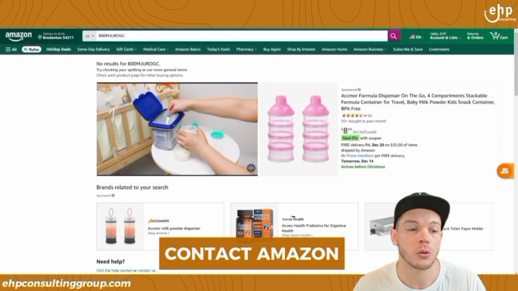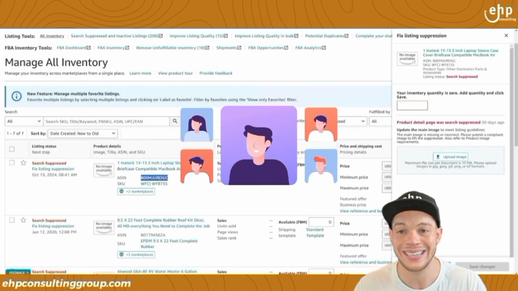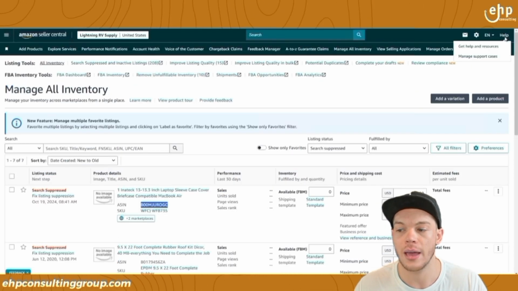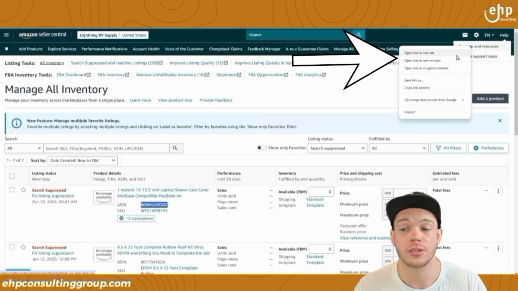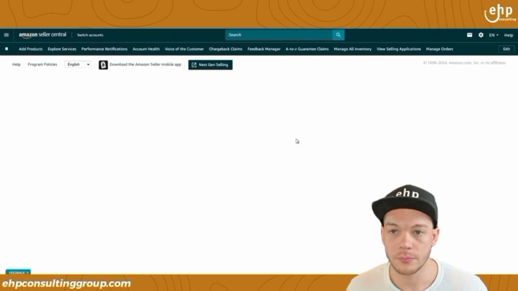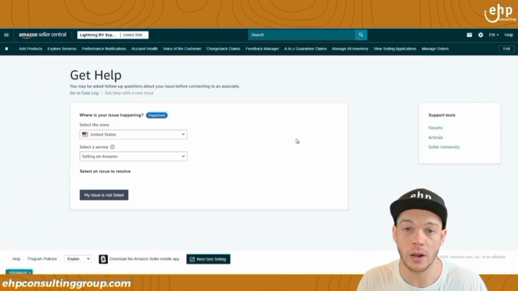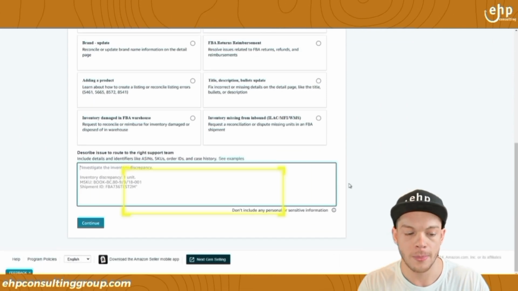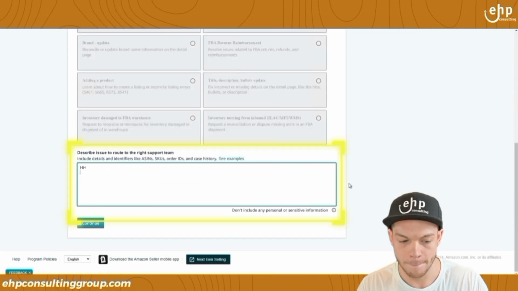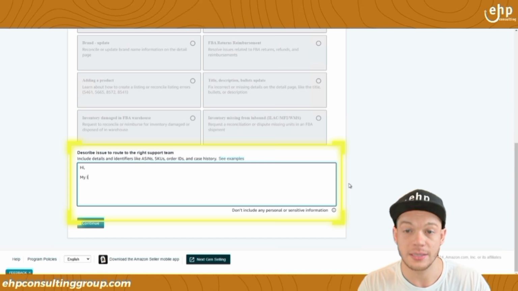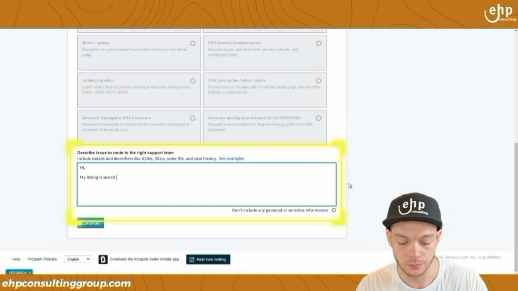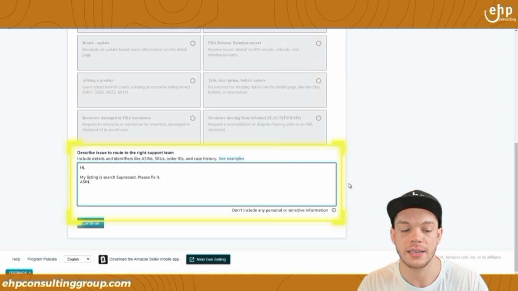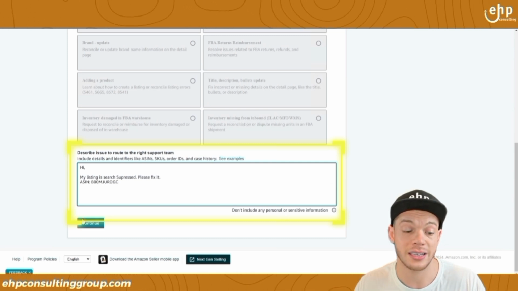And what we're going to do is contact the right team. So let's say we want to get this listing reinstated. So simply we're going to go to help, and we're going to go to help and resources. And we want to open up a case very quickly for this. And what we're going to do is click my issue is not there. And you're going to say, hi, my listing is search suppressed. Please fix it, right?